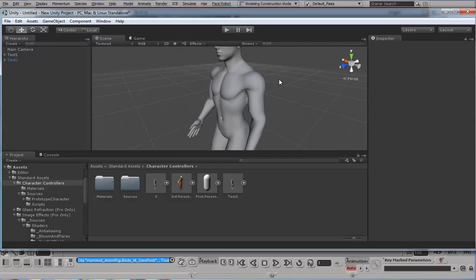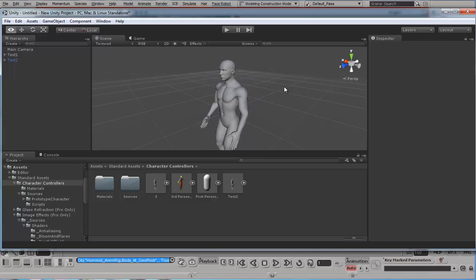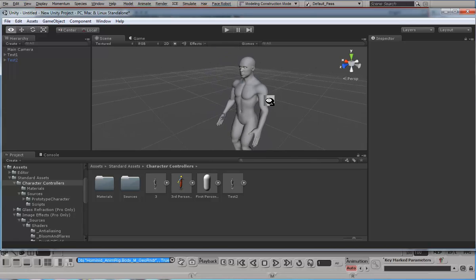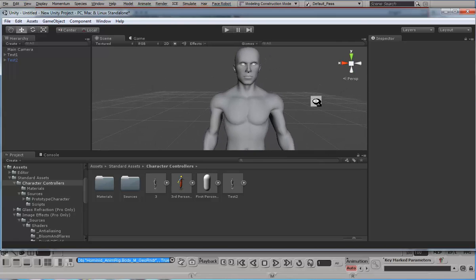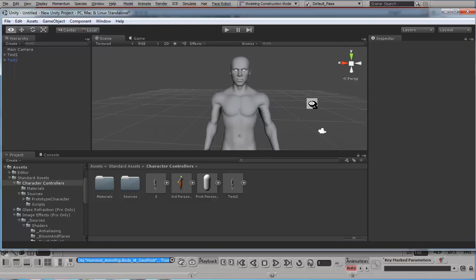So I hope it helps. I hope that this tutorial helps with how to manage the species rig in Unity, and well, see you soon. Cheers.